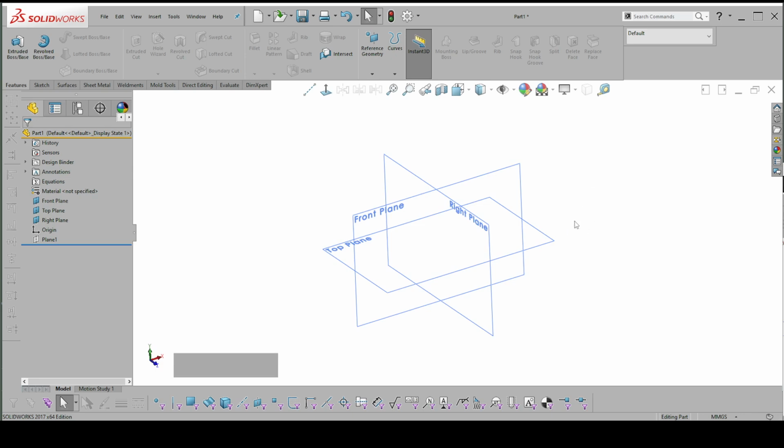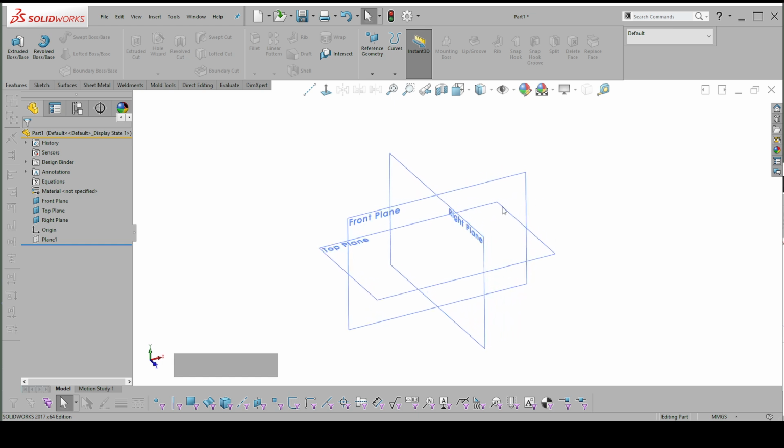Let's make it in Solidworks. This is a quickie on how to get different angles from your reference geometry. I've just made the three primary planes visible. There are a few ways of getting an angle from one of these.